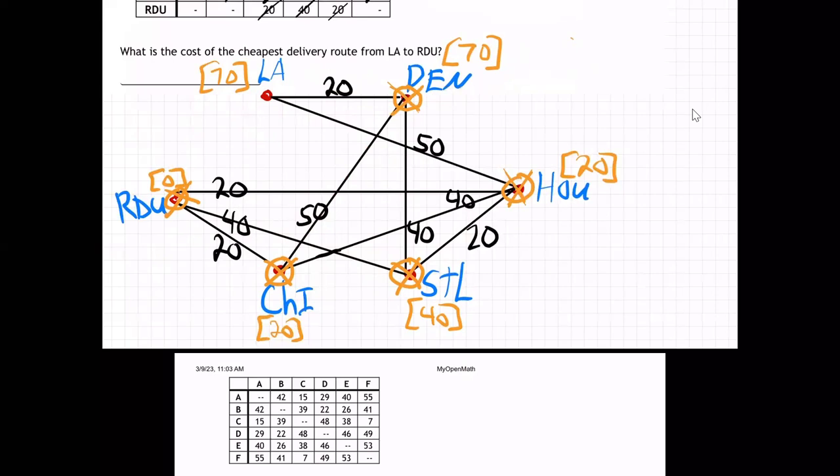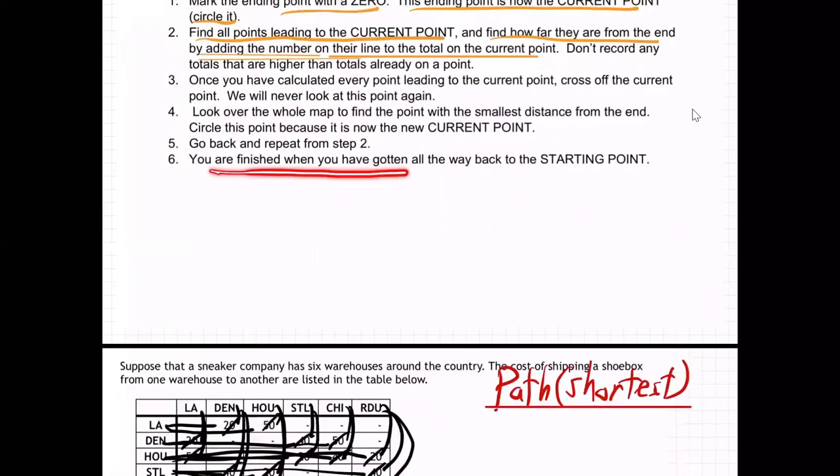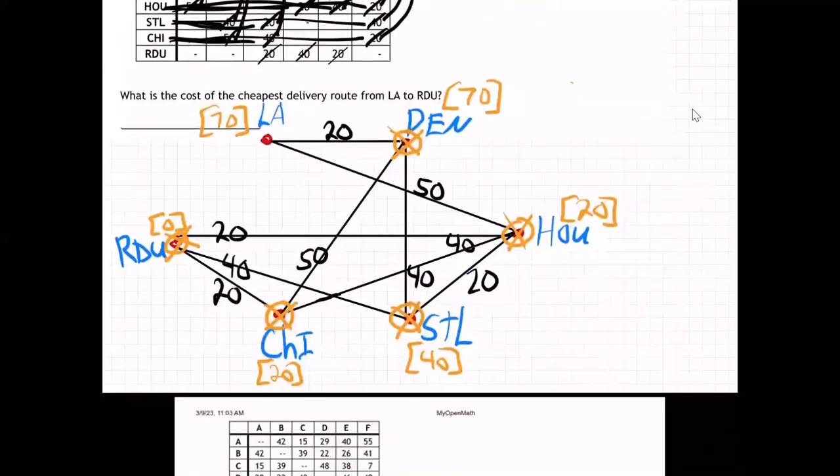Okay, so we're done with that. So all we got left now is LA. What roads come into LA? Well, don't need that one and don't need that one. They're both crossed off. So we're done. We're all the way back, and that's what it says. You are finished when you have gotten all the way back to the starting point. So we're all the way back to the start.